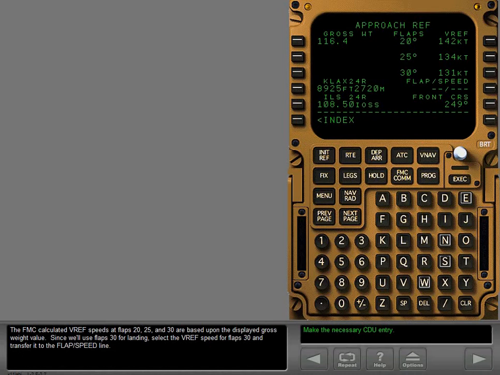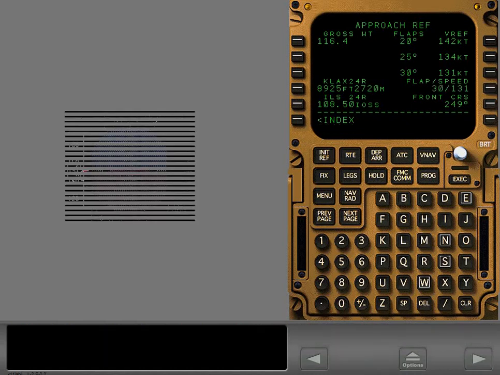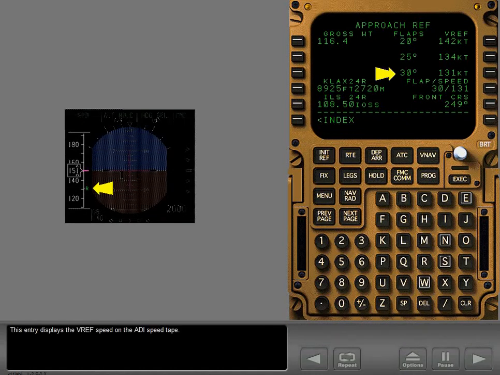Since we'll use flaps 30 for landing, select the VREF speed for flaps 30 and transfer it to the flap speed line. This entry displays the VREF speed on the ADI speed tape.